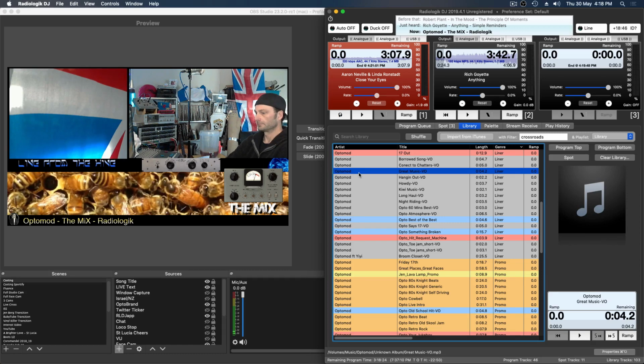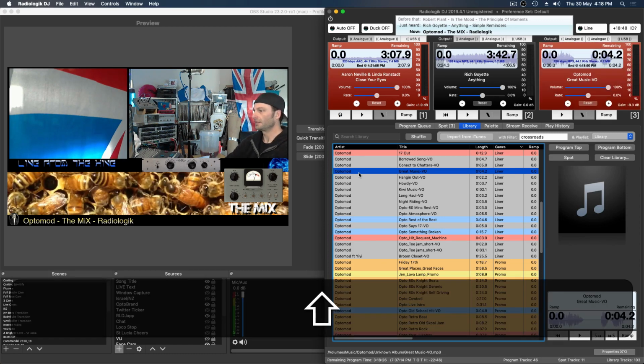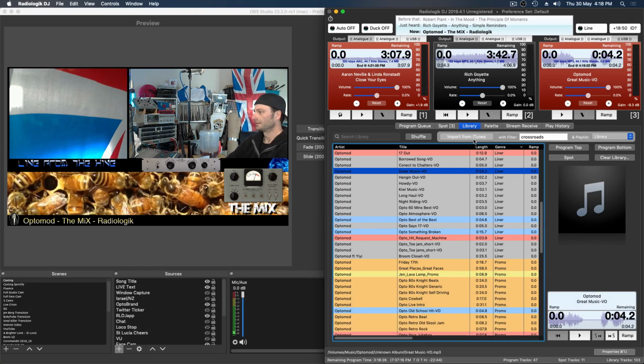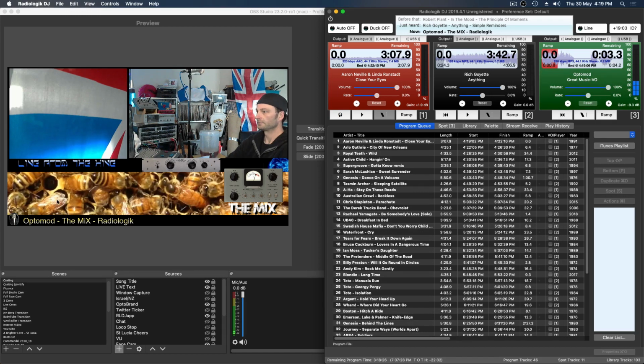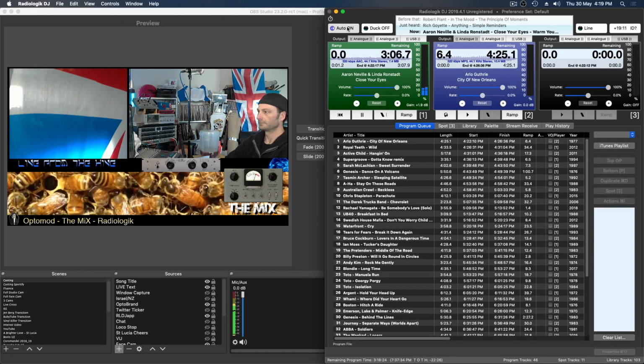So I can drop a promo in there now, and I can play that, and it will just carry on as it is and stay with the default, which is OptiMod, the mix, and Radiologik. If I hit the play button on that one, it's good to go. It'll play it through, but it won't actually broadcast that. It'll just stay with the station ID that I've got there on the screen. And then if I set it going with a song, there you go, within a second, up plays the song, and the title's there, ready to go.